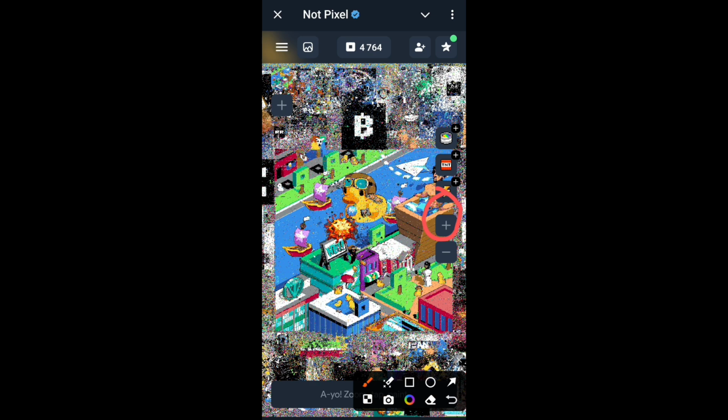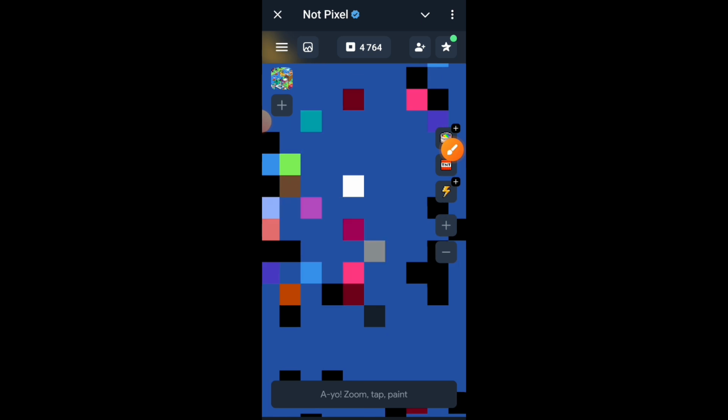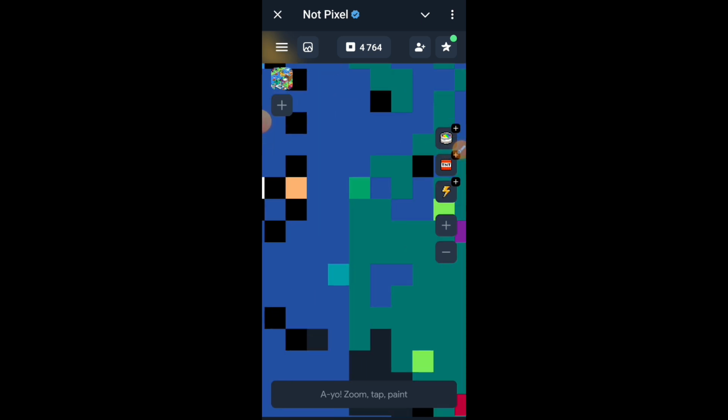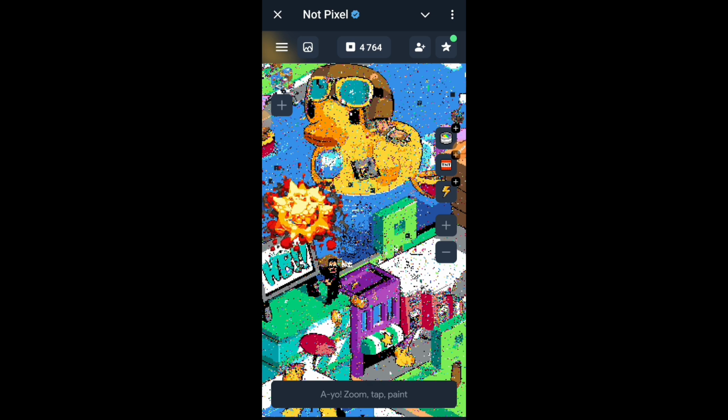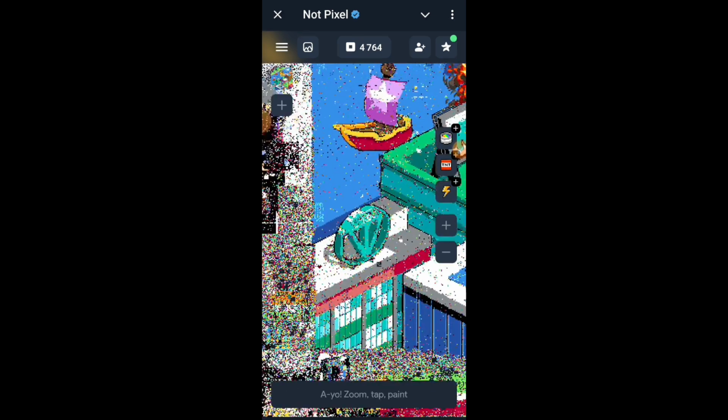Now, this is the home page of the notpixel game, and you can make use of the plus and minus controls to zoom in and out of the canvas. Or you can actually use your two fingers. Pinch your two fingers when you want to zoom out of the canvas and spread your two fingers when you want to zoom in into a template on the canvas.